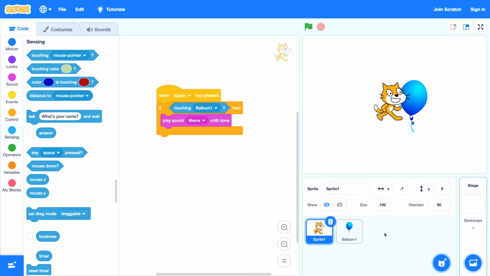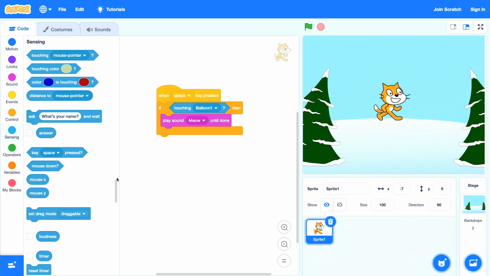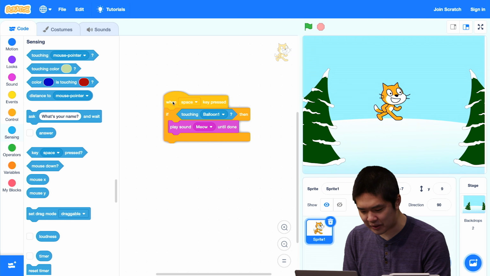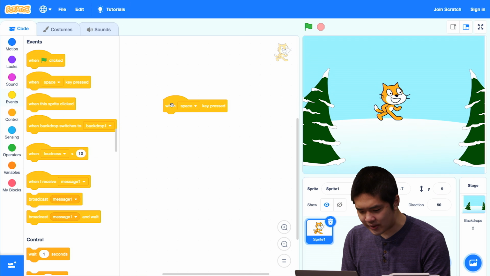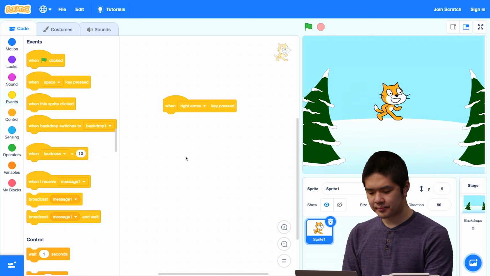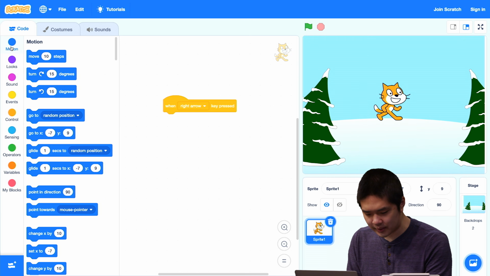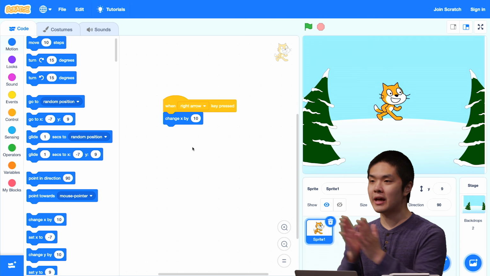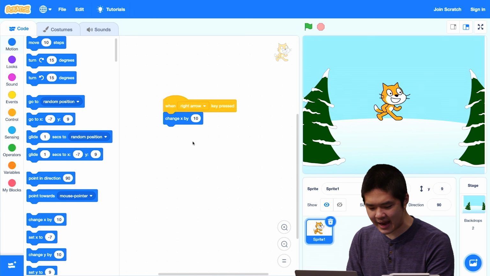I'll get rid of the balloon for now, and let's add a backdrop for our cat to play around in. And I want to try the winter backdrop here. So we've got a winter backdrop, and now the code I'm going to write is this. We're no longer going to respond to the space key, so I'll delete that by dragging it off. But now, when the right arrow key is pressed, I'd like the cat to move to the right. This is something we've seen before. Moving is controlled by a motion block, and we are going to change the x value by 10. Remember that x is how far to the left or to the right is this particular sprite. So when the right arrow is pressed, we're going to change the x value by 10.